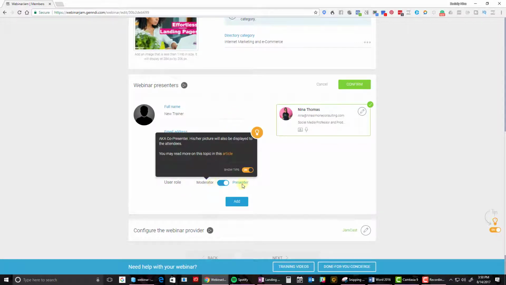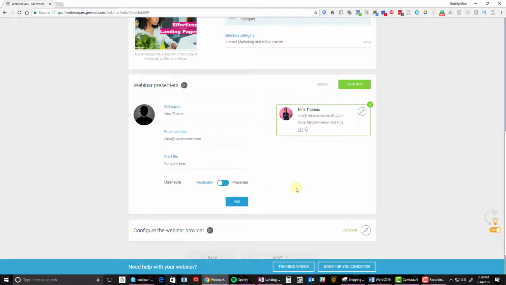Okay. They can either be a presenter or a moderator. So notice you can go between the two, and it gives you the options or the explanation here on the article. But if you have someone that's just helping you out, they're going to be doing comments and responding to comments and kind of helping you out there. That's where you do that. And you would just add another presenter.